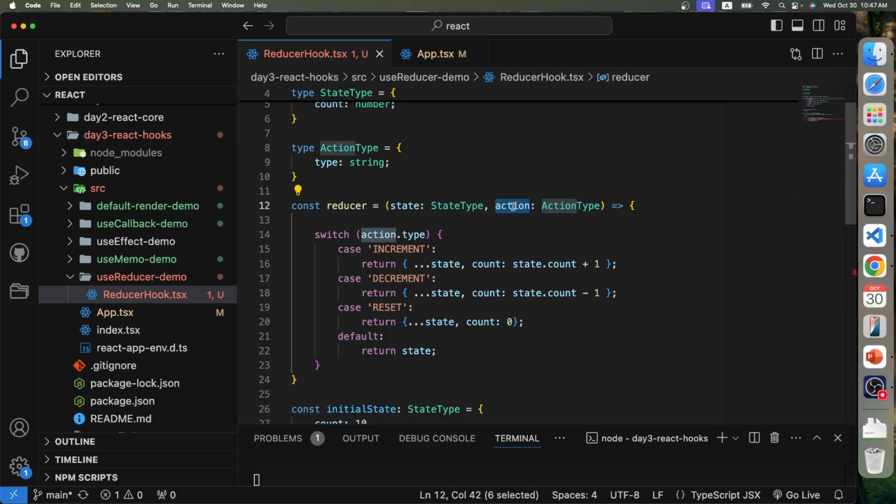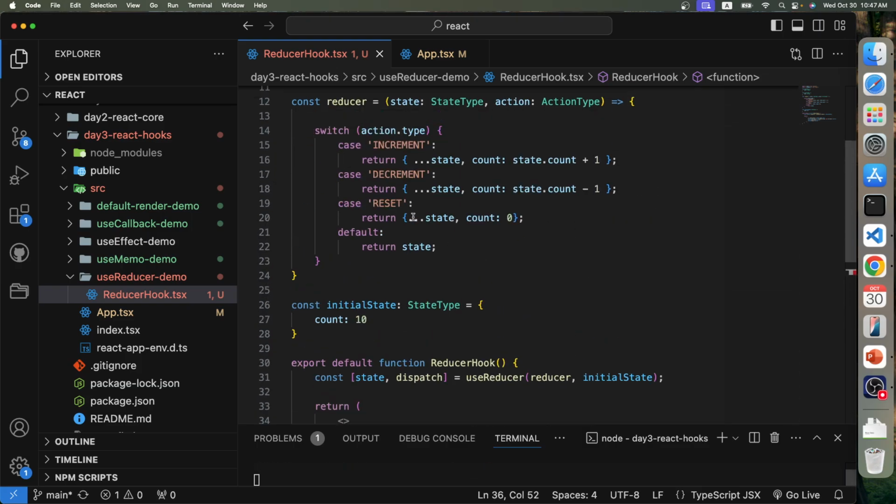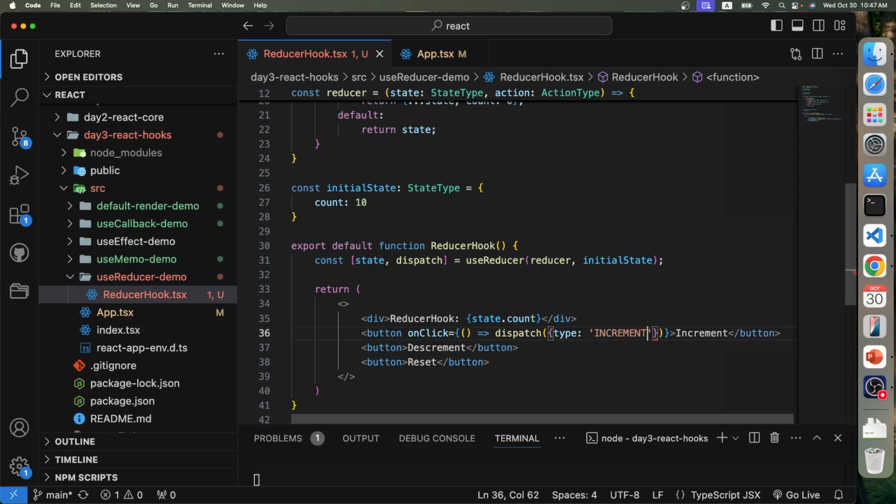So what does our action have? Action here has a type. So you have to dispatch an object which has a type property. Usually we use type, but you can use anything you want. The type is either increment, decrement, or reset. Make sure you can use a constant here, and make sure they match. If it doesn't match, you're going to have a problem.